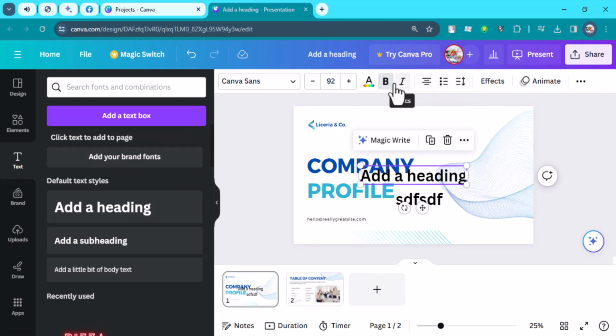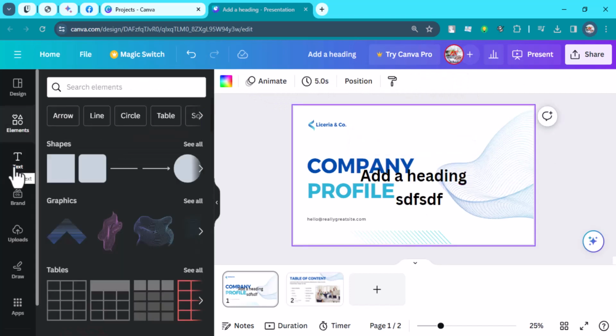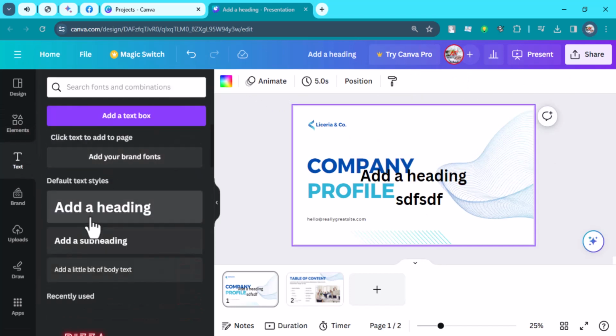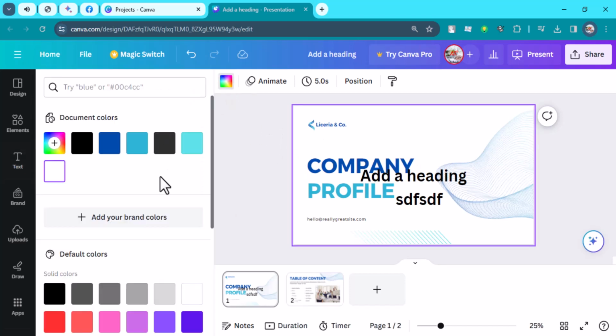You can also add bold, italic, and underline formatting. In presentations we work with headings and subheadings and body text. So from here we will be adding our text. Let's go to our Canva here and I will simply click right here on my Canva and I will be able to change the background color.